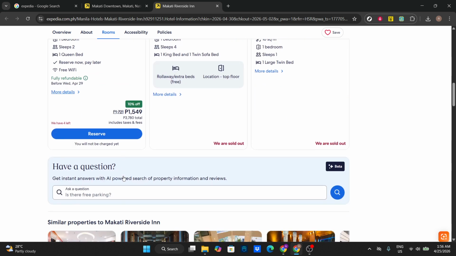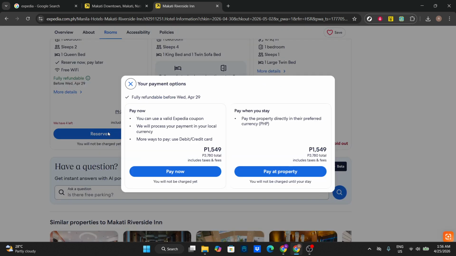On the payment step, select pay when you stay. This is the key setting that keeps your upfront charge at 0 while holding the reservation. Look at the payment summary to confirm the amount due now shows 0 and that the charge will occur at the property or according to the hotel's policy.